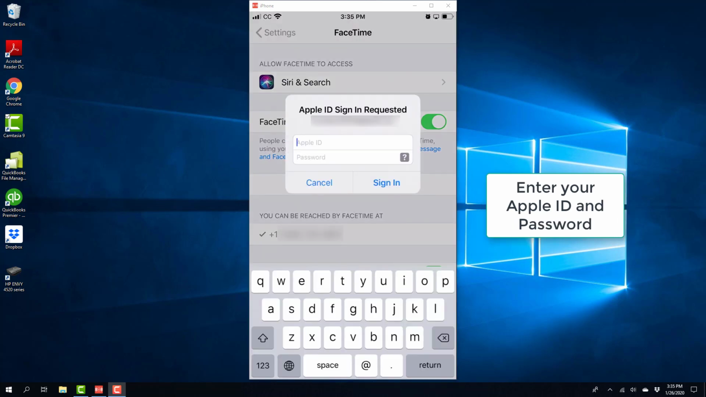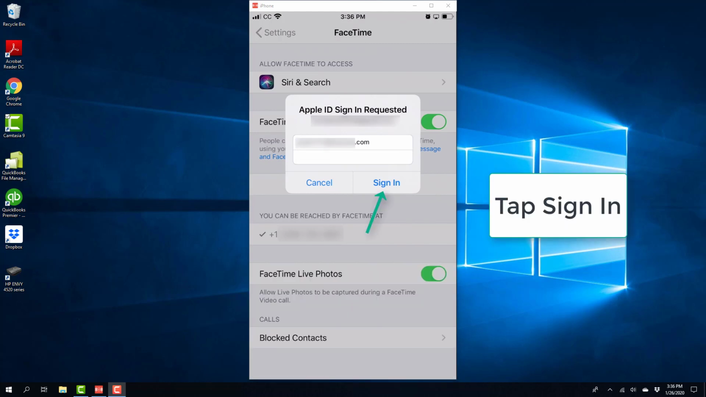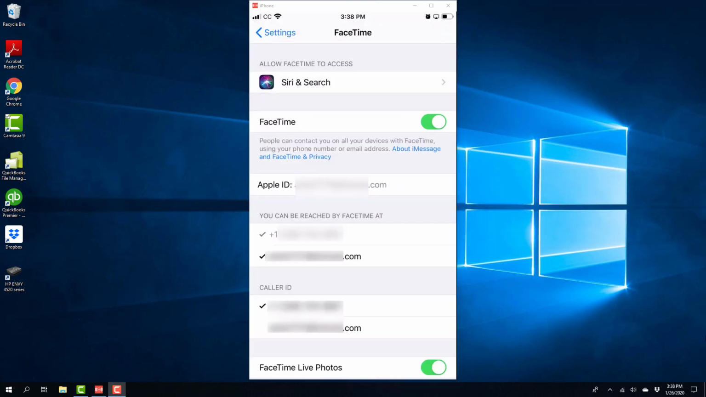And on this screen, go ahead and enter your Apple ID and password. And once you enter your Apple ID and password, tap on Sign In. And once you tap on Sign In, you should be all set. Now you should be able to use your Apple ID for FaceTime.